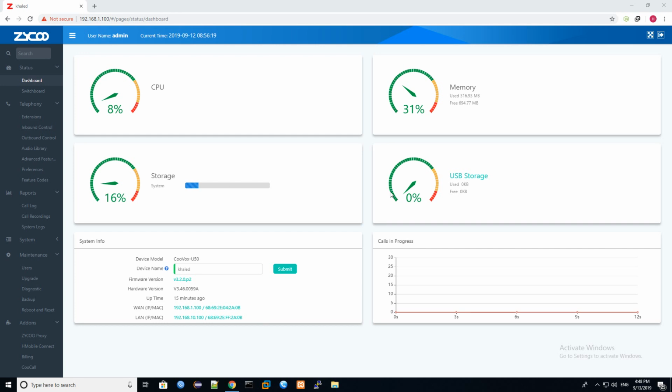So today will be the first lab. We will see how we can change our network IP address for Zycoo and how we can create extensions.